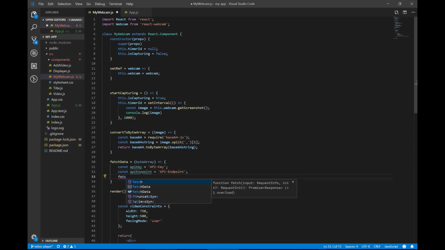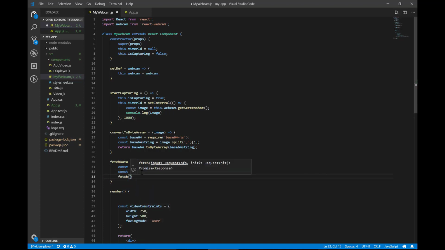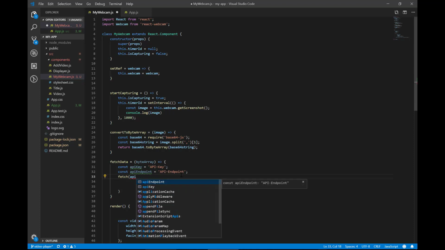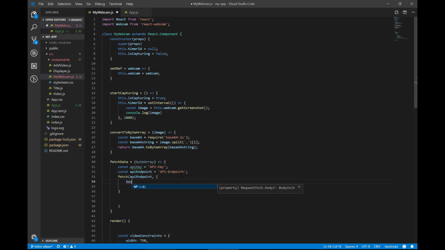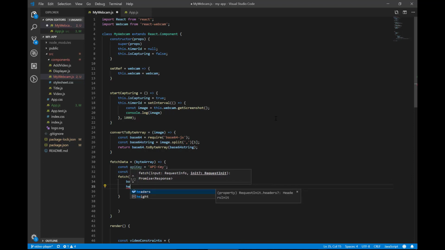Here, we're going to use fetch, which is going to make a post request, and we're going to pass in the endpoint, which is our endpoint variable here. And then the body of our request is going to contain the byte array data, which is our image. And it's important that we set the correct header as well. So let's go ahead and set the necessary headers that we need.